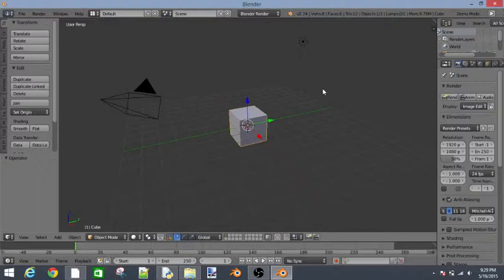I'm a Blender coder, and this is going to be your third part to how to use Python in Blender.